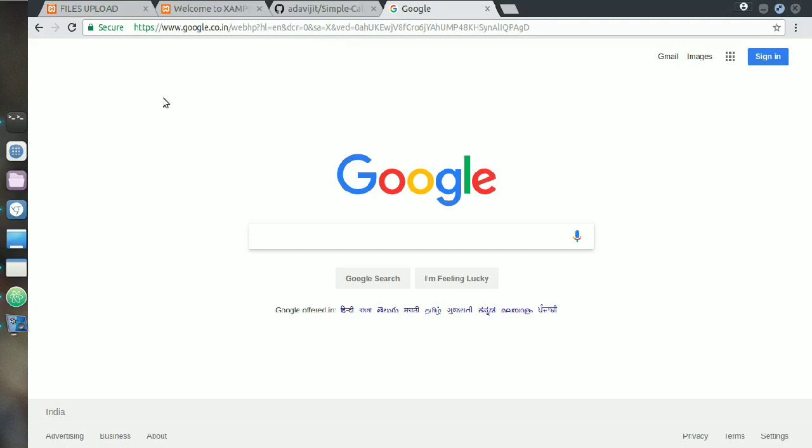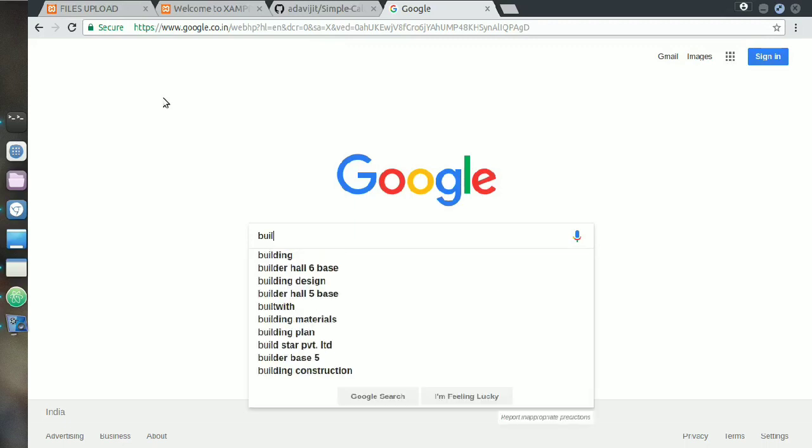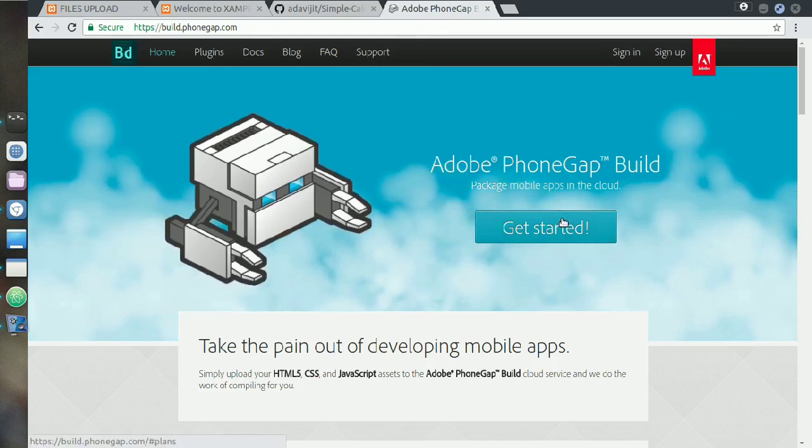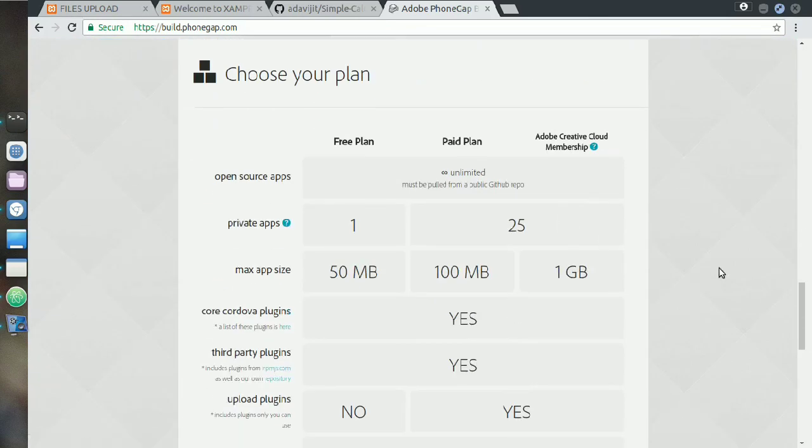So today I'll show you how to convert your existing website into an APK or any Windows or any Apple based system app. So first you need to go to Google and search for Build Space PhoneGap. Okay, then go to the first link and just click on the get started option and scroll down.